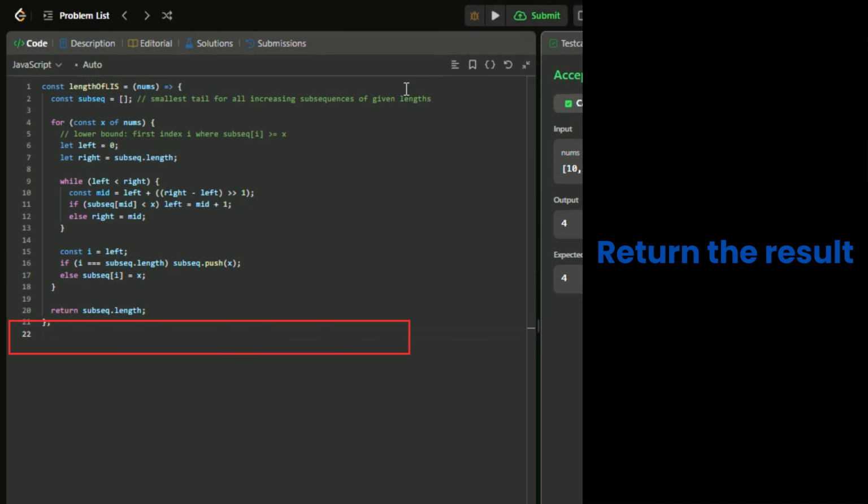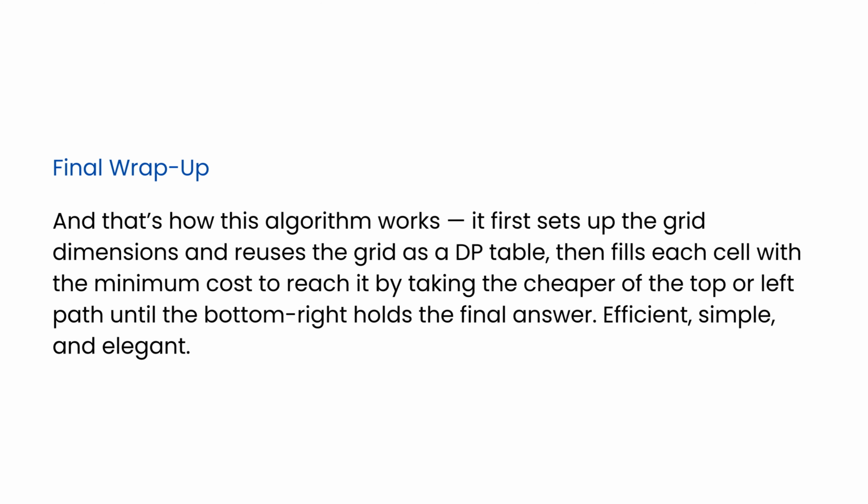At the end, the length of subseq tells us the length of the longest increasing subsequence. Even though subseq may not literally be the longest increasing subsequence itself, its size accurately represents the best possible increasing length we can achieve. And that's how this algorithm works. It first sets up a subseq array to track the smallest possible tails for subsequences, then it uses binary search for each number to either extend subseq or replace a tail to keep future growth easier. Efficient, simple, and elegant.